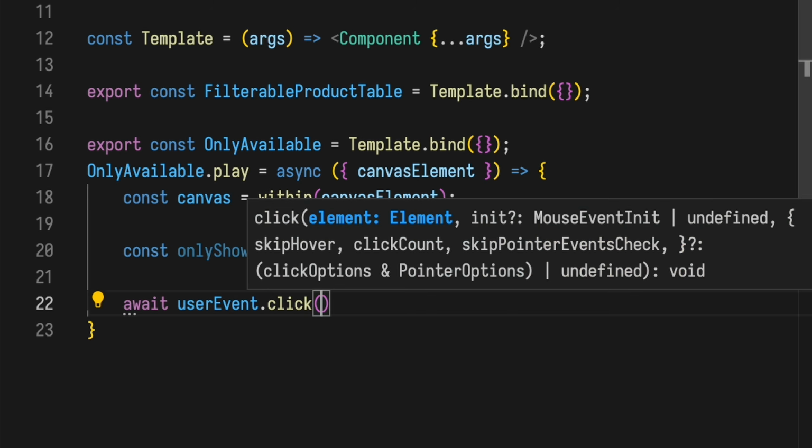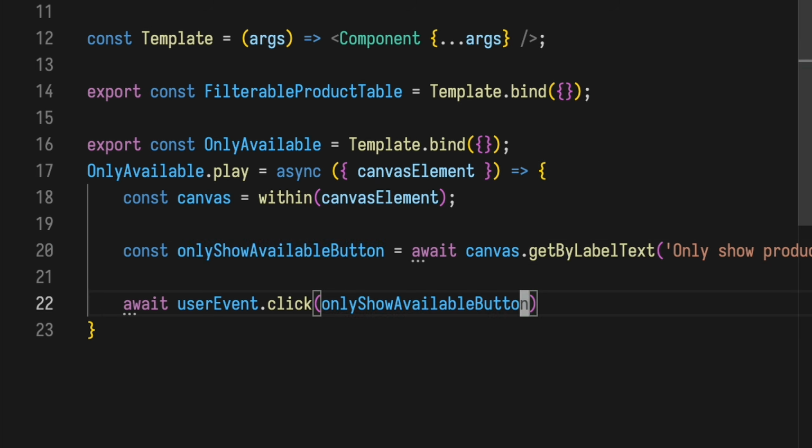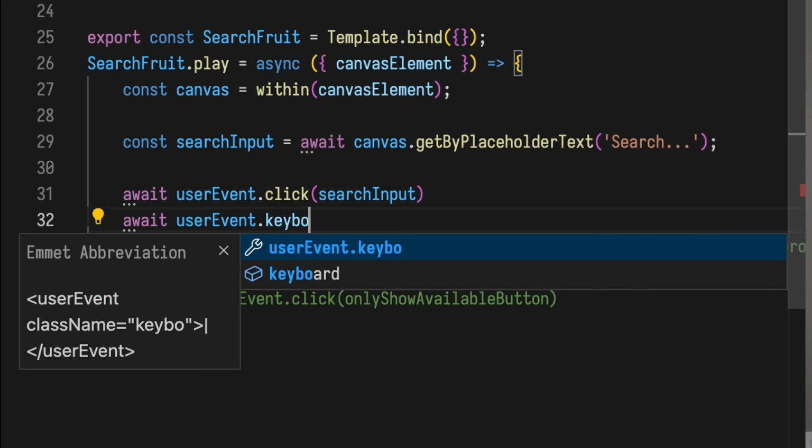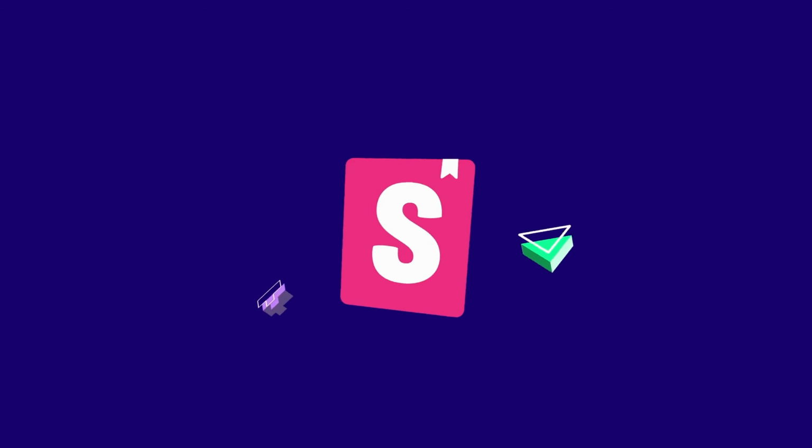Play functions are Storybook's way of describing stories with user events and interactions. With play functions, you describe UI not only as a product of props and state, but as a result of clicks and key presses. Enough with the why and the what, let's learn how.